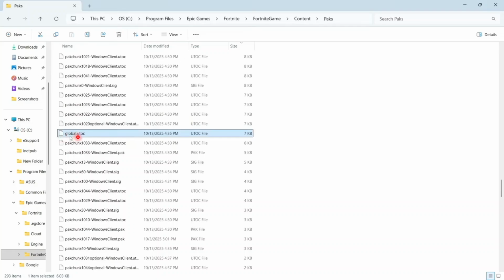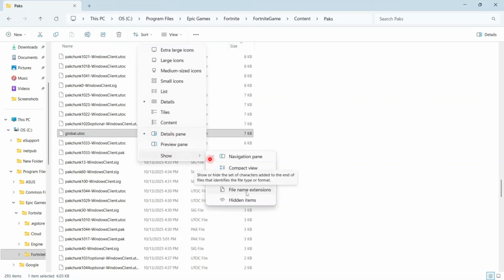Make sure you see this one right here, the file extensions. We need to look for global.utoc. Okay, it's a UTOC file. If you don't see the extensions, what I want you to do is come here and hit view, hit show, and click on this file name extensions so it shows up.